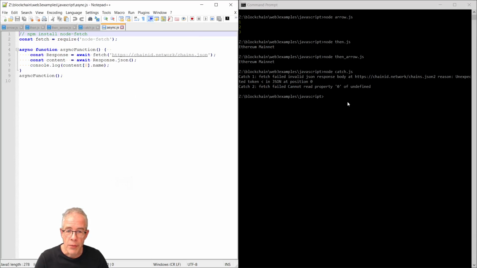Now we get to the final part, the async. Basically the same function again. It also gives the same output result.